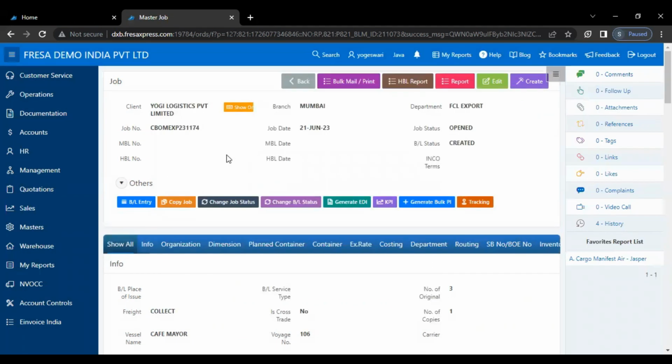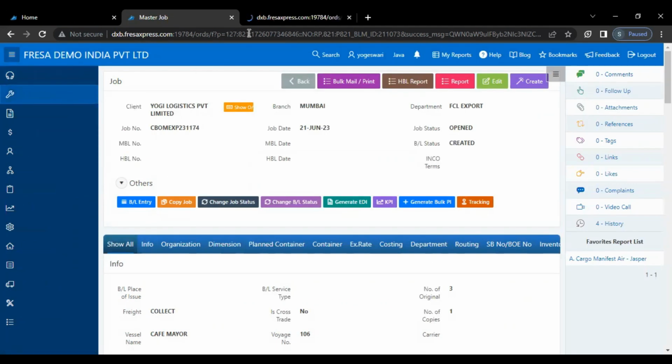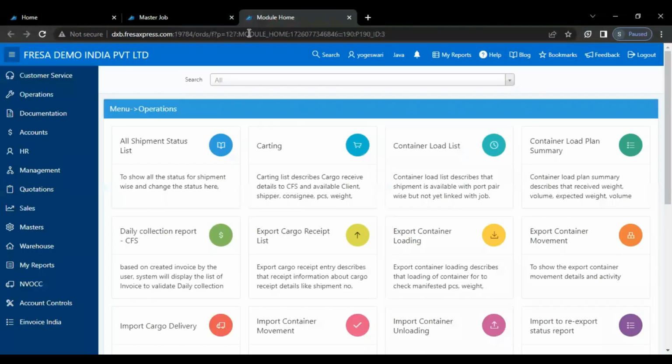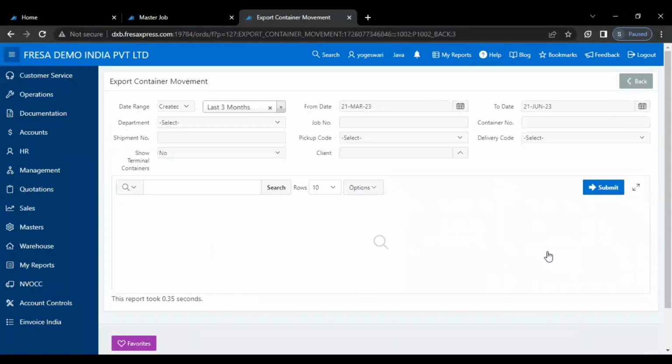Now go to the Operation module. Here we have to select the Export Container Movement Report. On this page, we have to enter the job number and also we have to enter the required details. Then we have to click the Submit button.